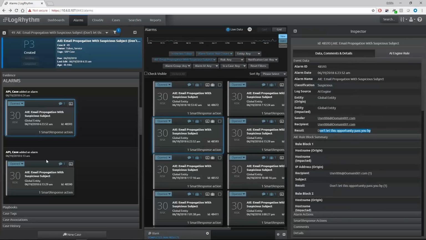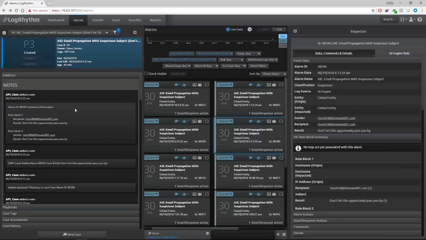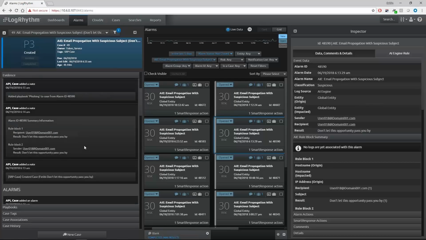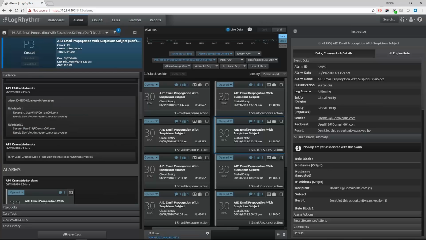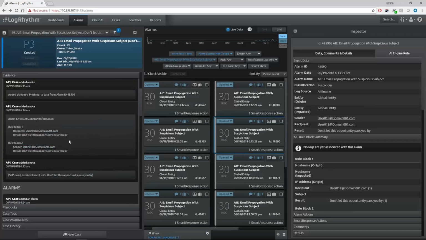So this is the "Don't let this opportunity pass you by" subject line. Now that I've got this, I already have all of this data pulled in here automatically. I've got the email address information, all of the different people who have been affected, and all of these notes about the other details of the alarm.